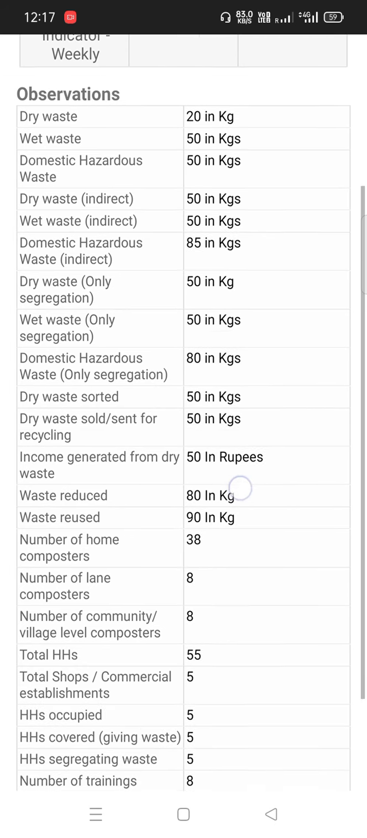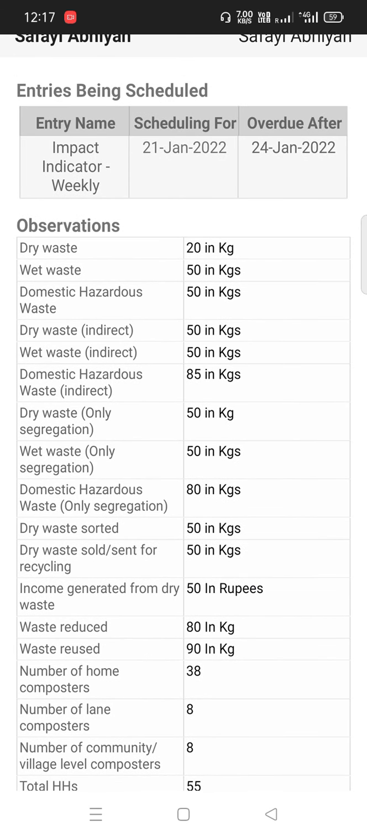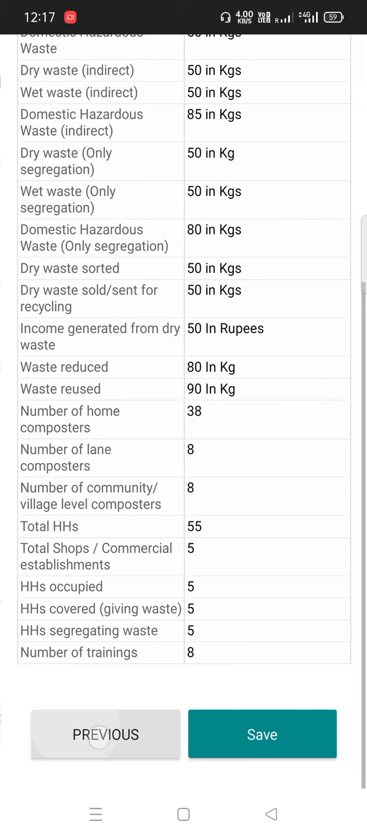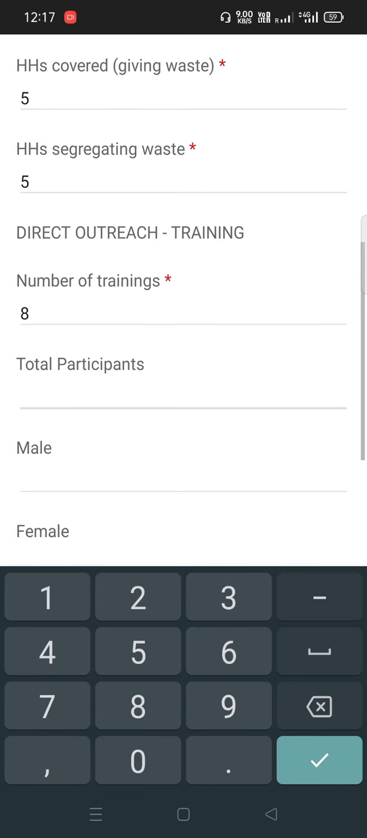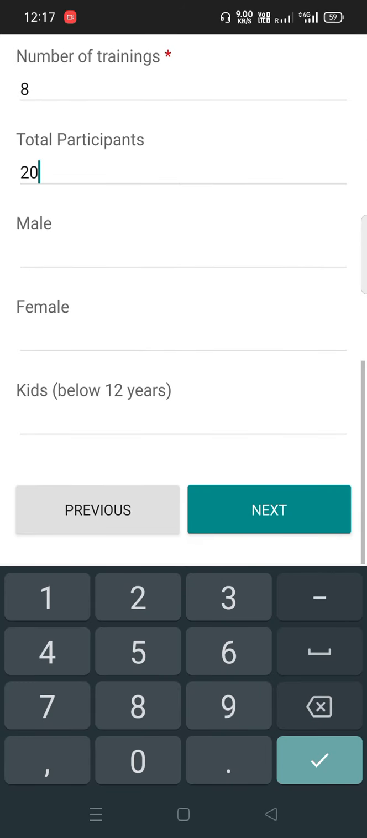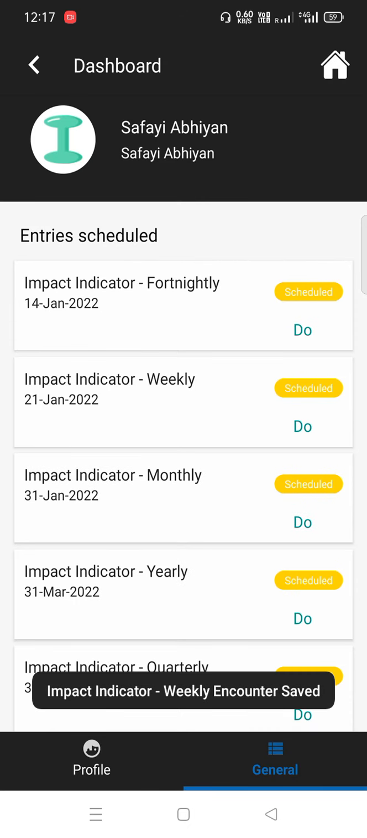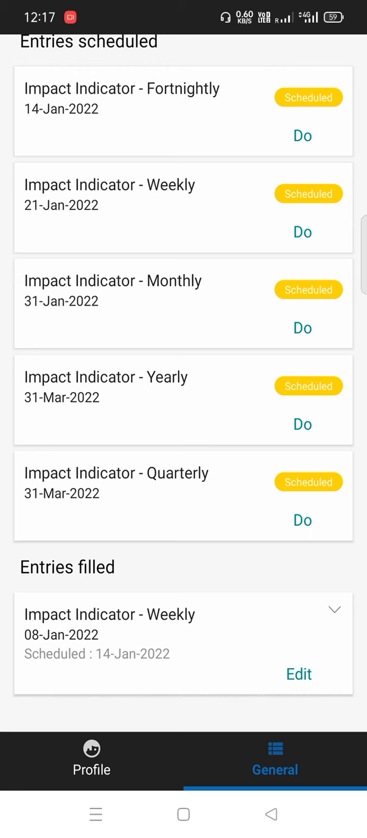Now again we can see the observations, and we can quickly go through each of the data points. If anything is not right or we forgot to fill anything, we'll go back and fill that entry, and it will start showing here. After checking that everything is fine, we'll say save. Now what we just did is saved in the entries. It was scheduled for the 14th and we did it on the 8th.